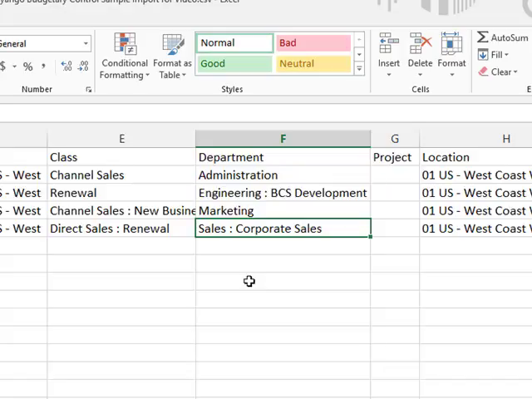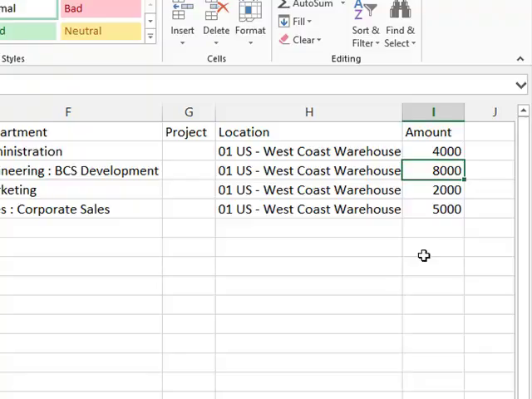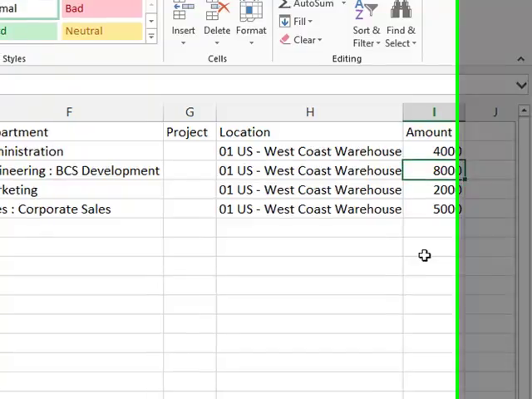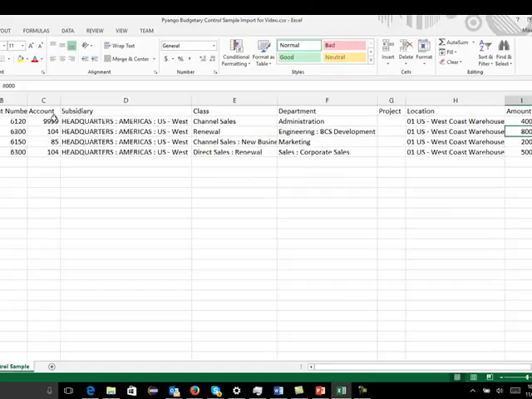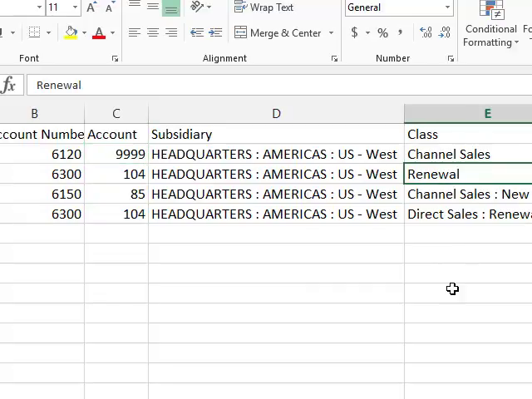The budget amounts cannot have commas in the numbers, only decimal points if you need to go to that level. In this sample data file, we actually have a couple of errors. The internal ID for meals account is not correct, and the renewal class is not at a parent level. So let's see what happens during the import.